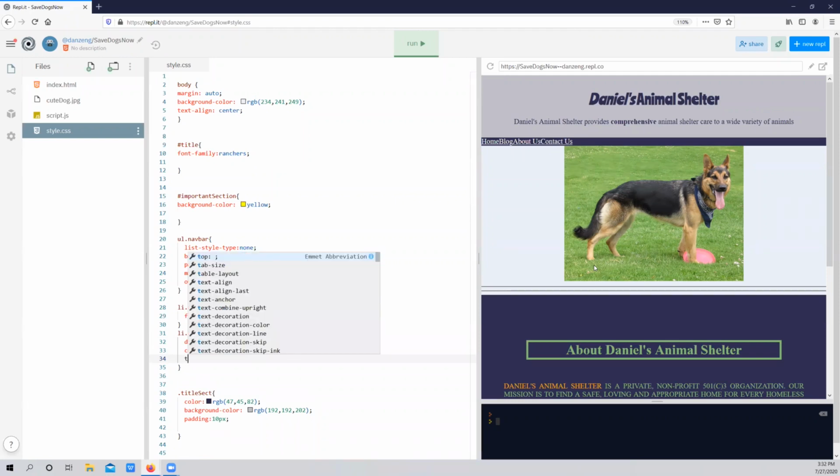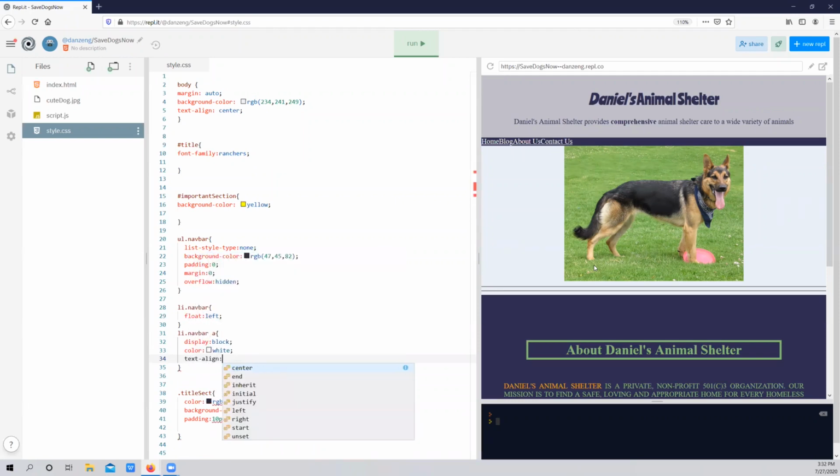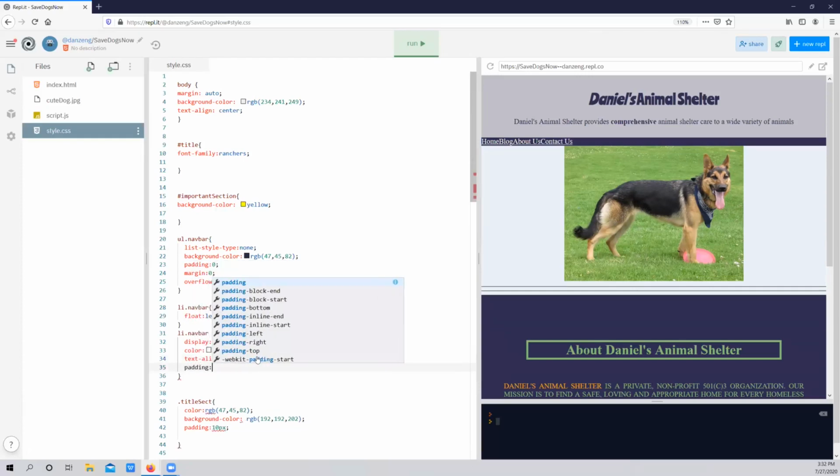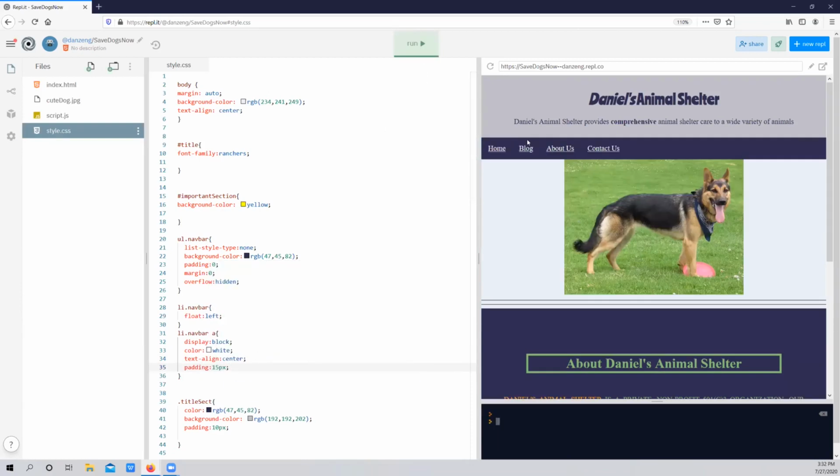Finally, we're going to make the text align center so that all of the text inside of each element is centered inside their own blocks. And then we'll make the padding a little bit bigger at 15 pixels. That way there's a little bit more space in between each of them, so it's not jumbled together like that. And also the height of it is a little bit thicker, so it's easier to click.